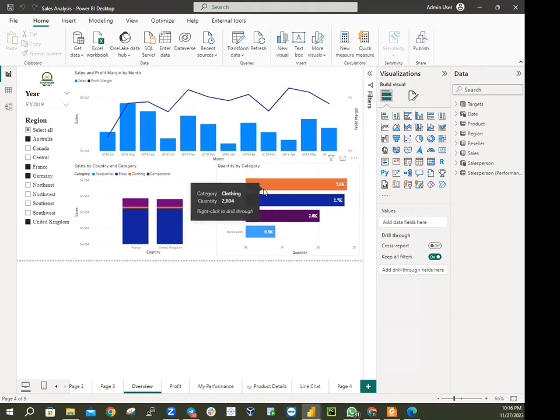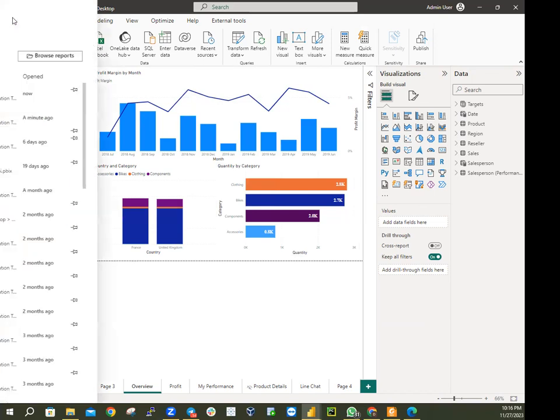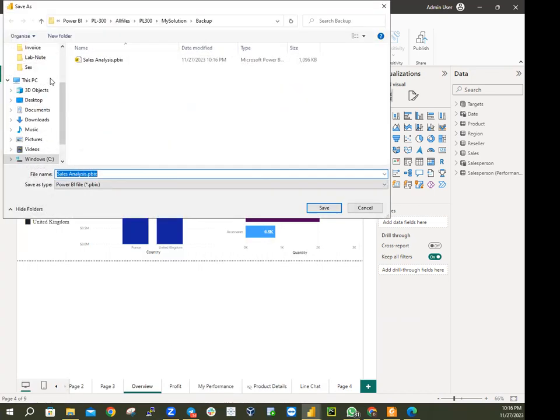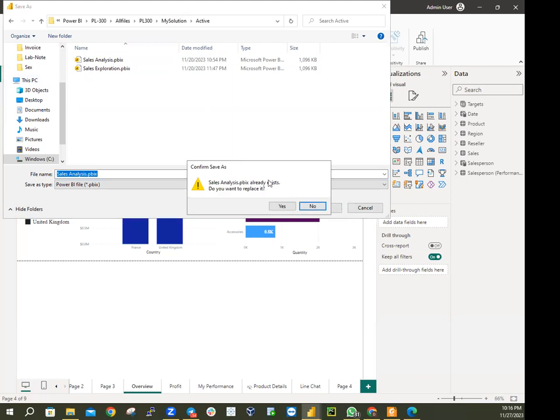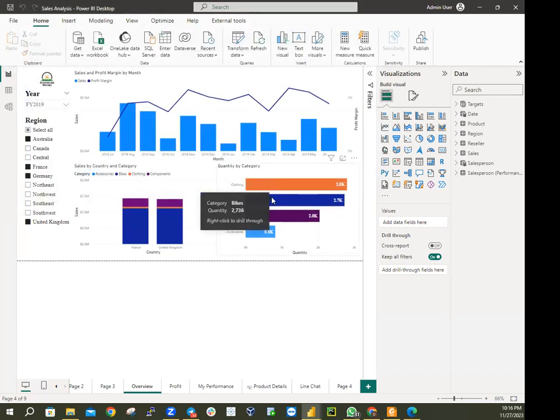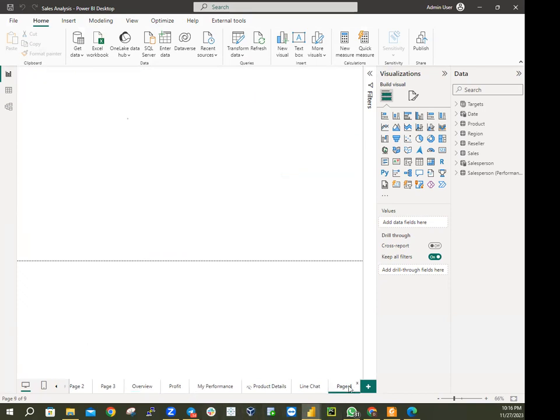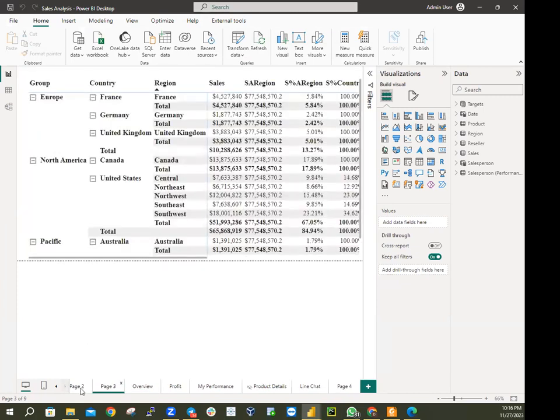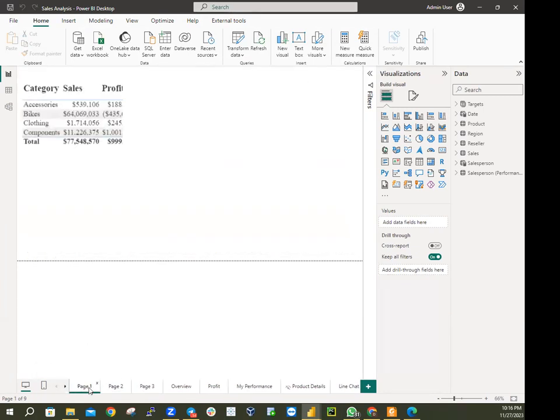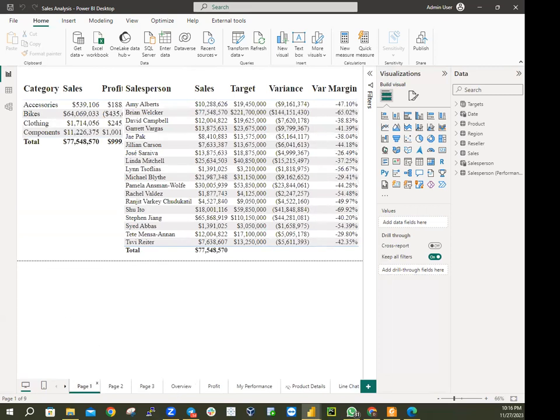Remember, we don't want to work on the backup, we want to work on the active. So go back to File, Save As, go to My Solution and Active, and say Save. Yes. We'll make a backup of our last work. So you can see all the pages up to page 4, line chart, product details, my performance, profit, overview, page 3, page 2, page 1. These are all items we have there.